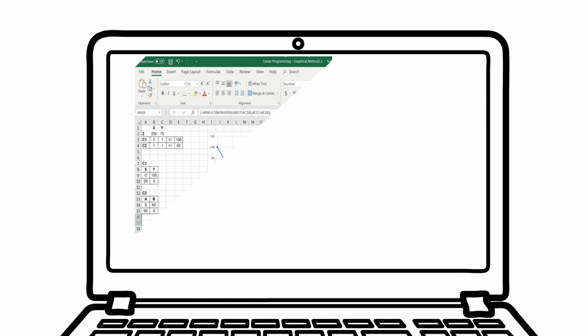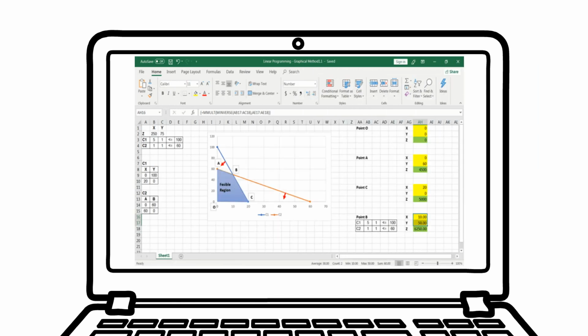Linear programming problems can also be solved using computer software, such as Excel, which provides tools like Solver to handle larger and more complex problems.